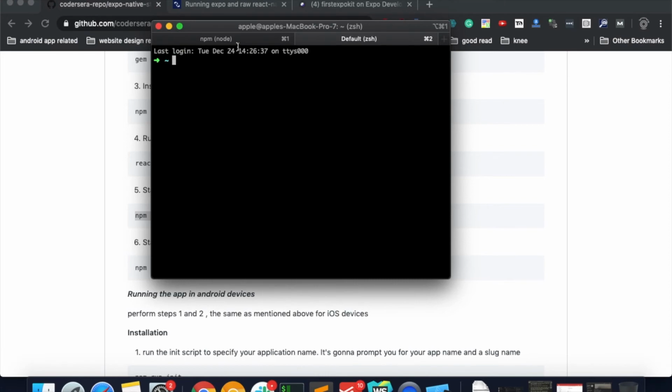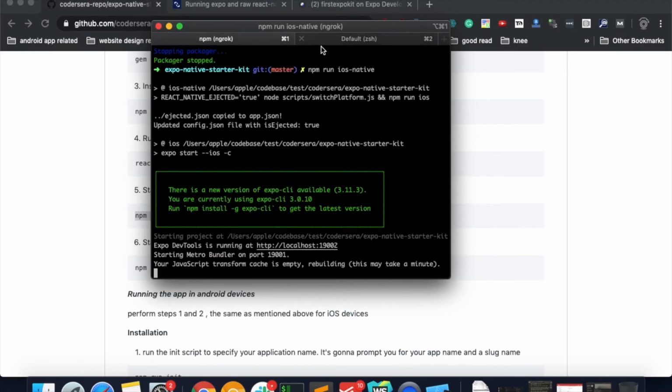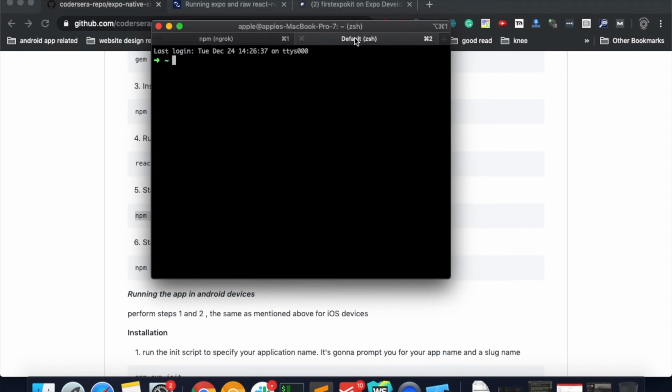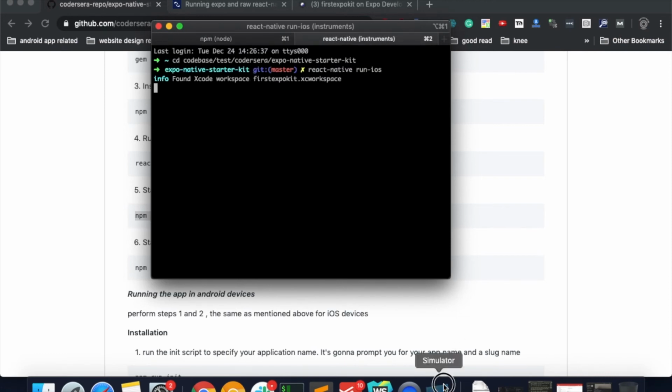And on the other side of things, let me do React native run iOS. So this command is for compiling the binary and then installing it onto the device, and this is for the JavaScript bundle. Let's just do it.